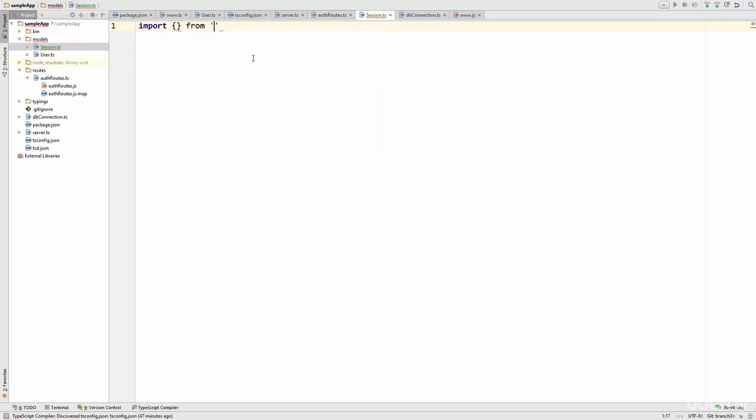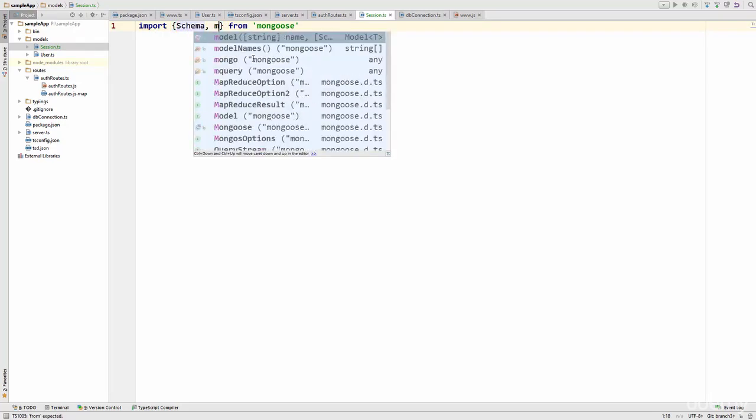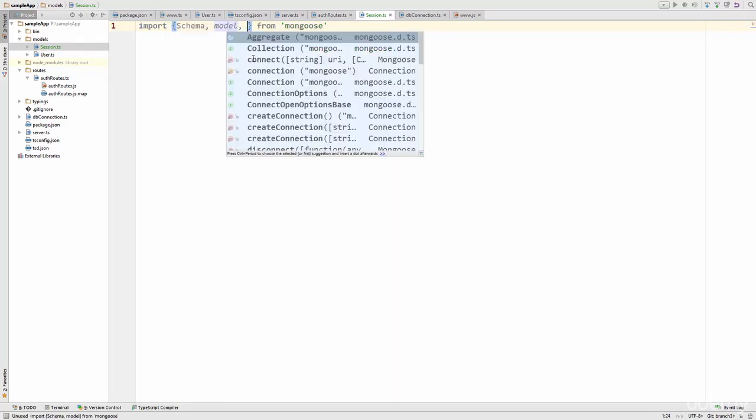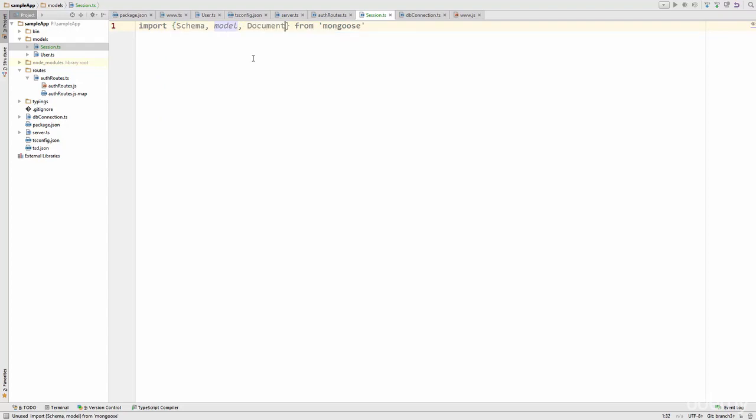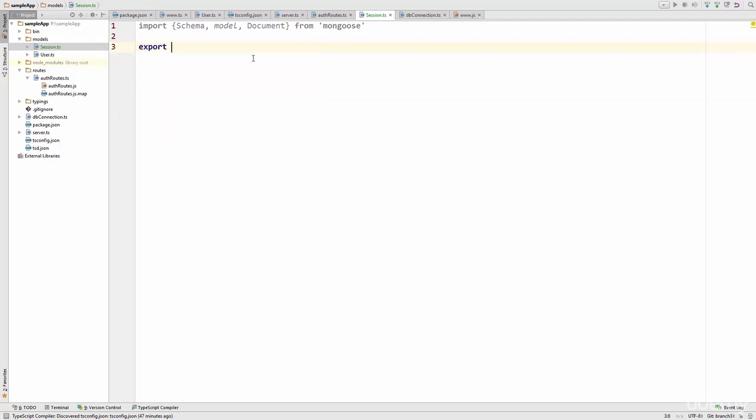I'm using ES6 imports here. So I want to import the schema, I want to import the model, also I want to get the document interface. So in here that has been set up. So I want to export an interface called the iSession.